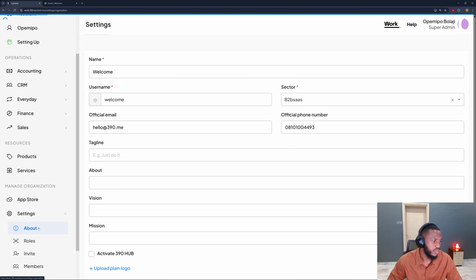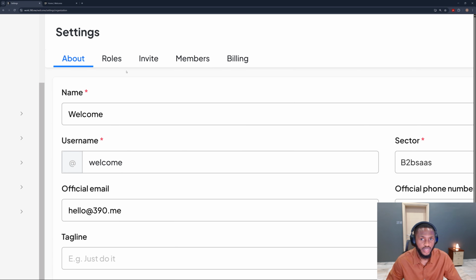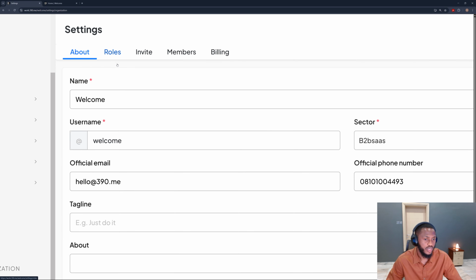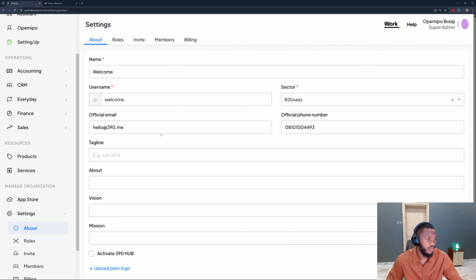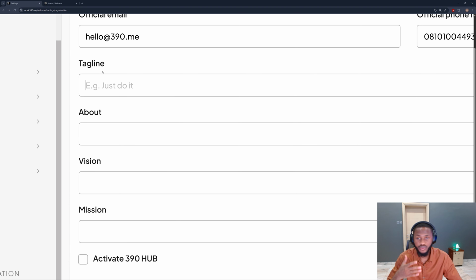So just click on About, which is the first one. About brings us to this page where the same information we had provided earlier would be listed here. At any point in time, if you need to update your name, your username, your official email or phone number, you could alter all of those here. Then the tagline, if you have one, there's a placeholder that says just do it, just to give you an idea. In the case of Nike, Nike's tagline is just do it.